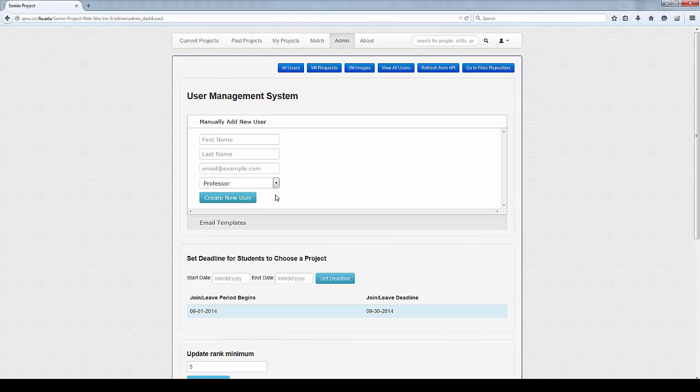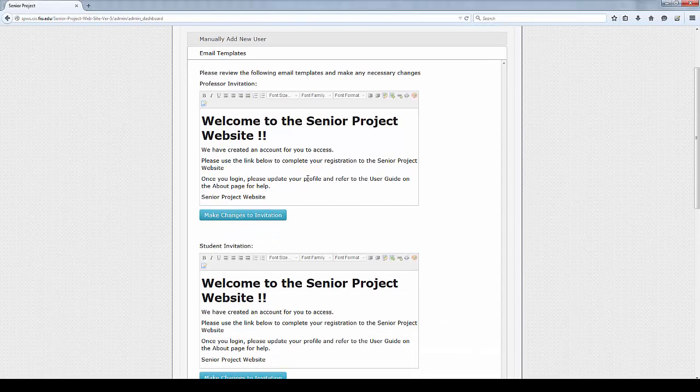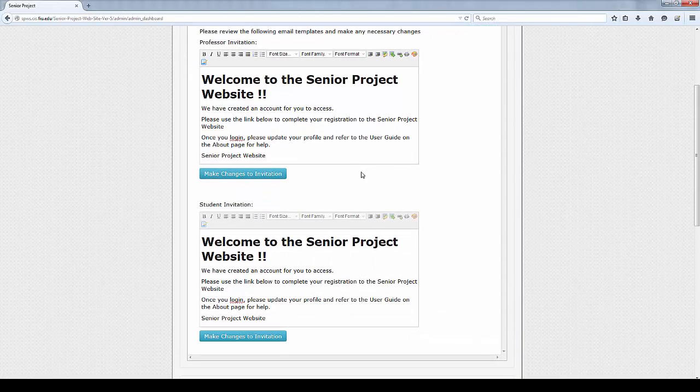In order to change the template of the invitation email that is sent to new users, click Email Templates in the accordion menu and edit the template you wish to change. When finished, click on the corresponding Make Changes to Invitation button.